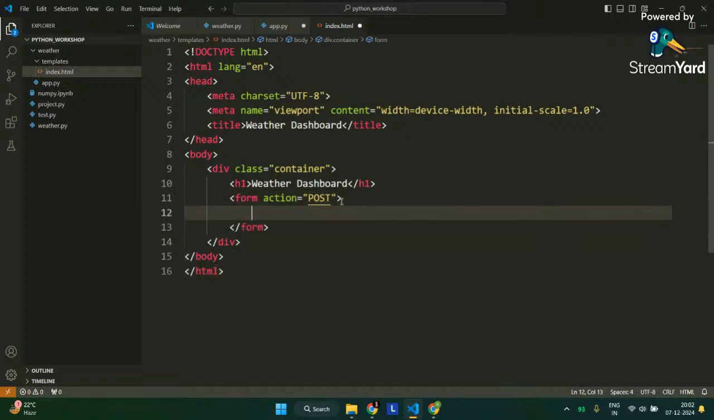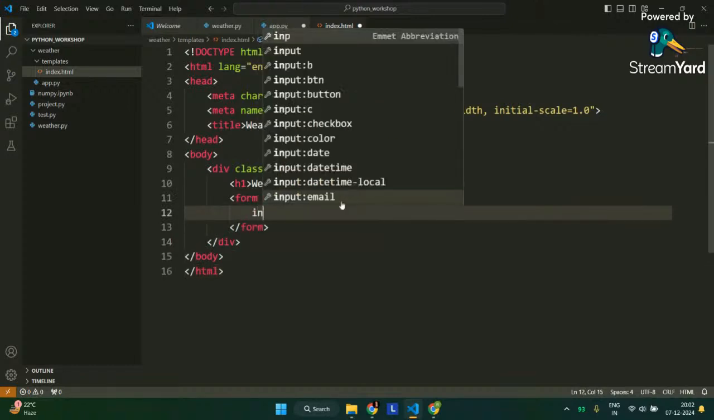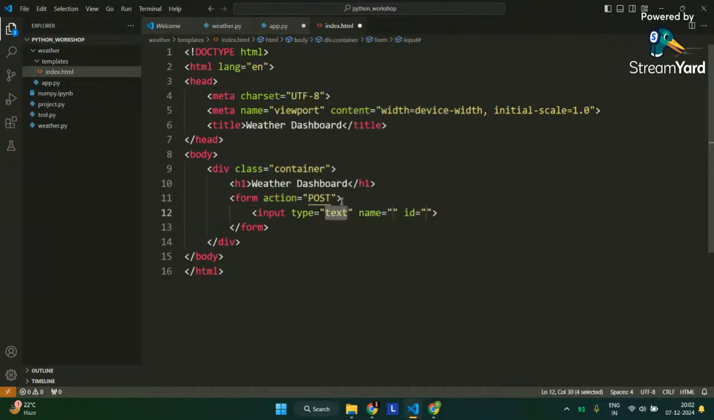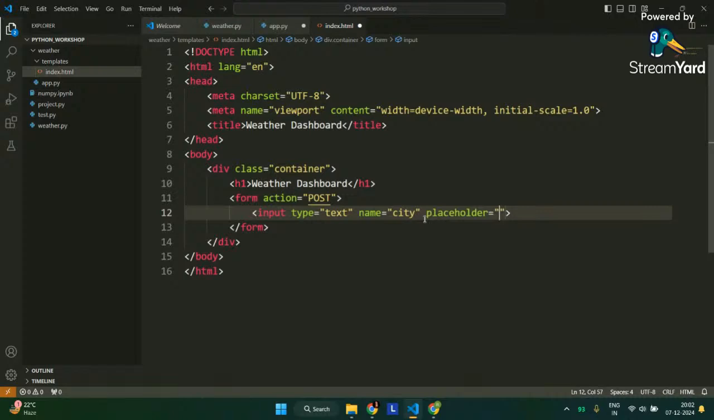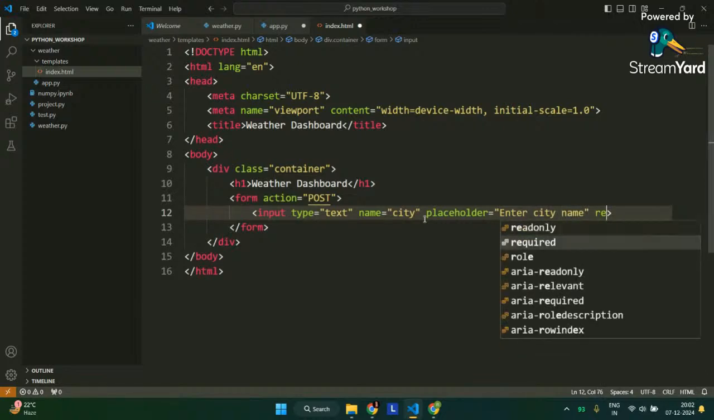Then inside of the form I will need an input field, input type text, name. Here I can write city, ID city, placeholder, enter city name, and fill is required.